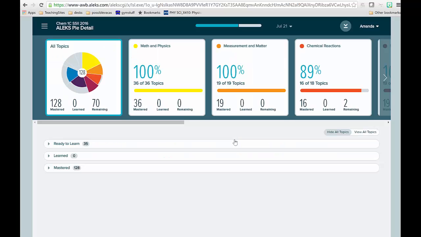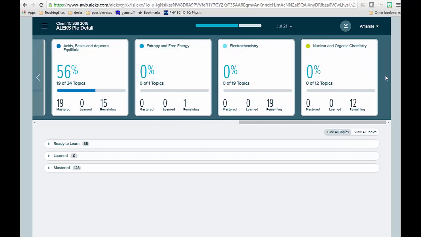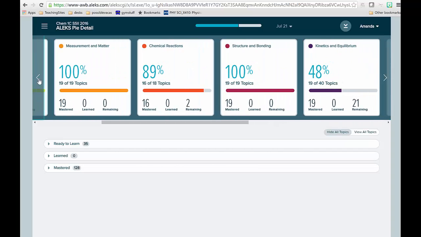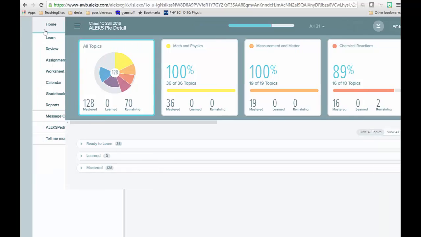Let's click on this. This gives you a more full breakdown. You may or may not want to use this section. It may be helpful to look at from time to time.